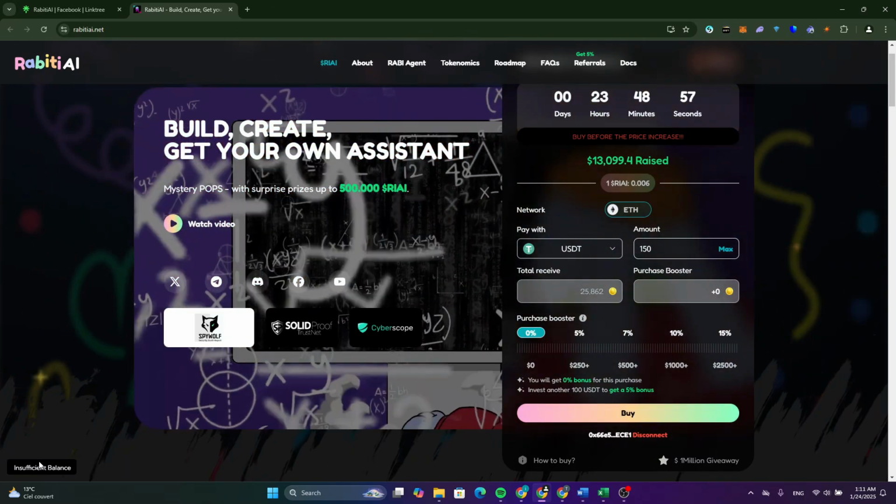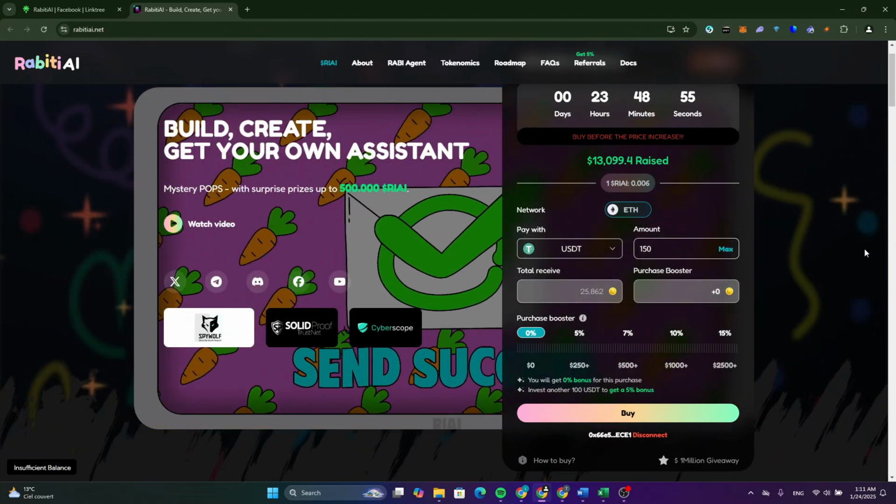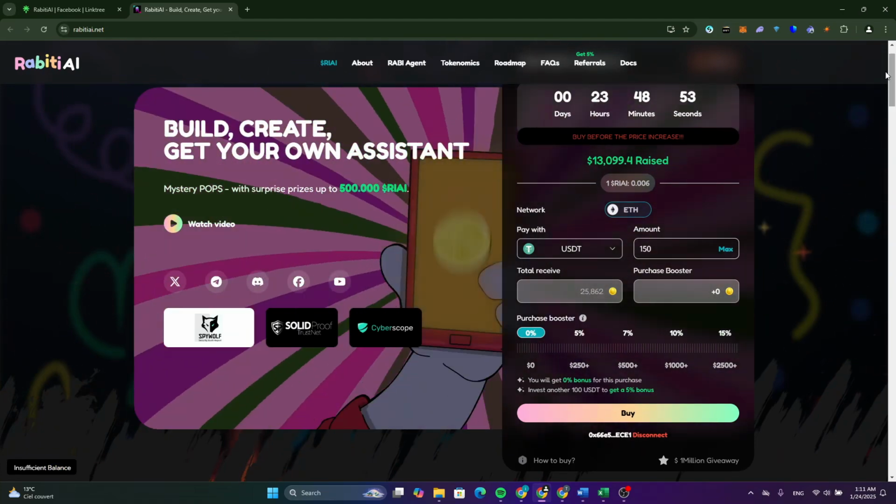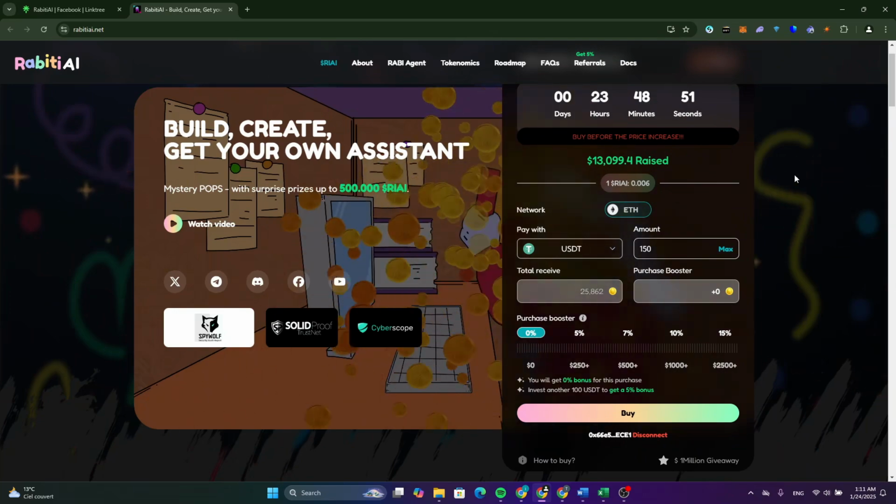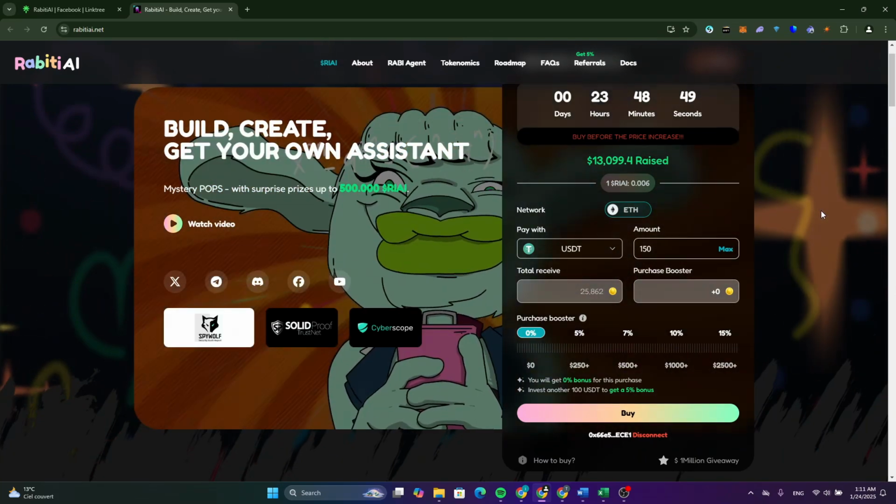Because I don't have any balance on my wallet, for you, the pop-up will appear here on your wallet, and after that, complete the purchase. So this is how to buy the RabitiAI token.